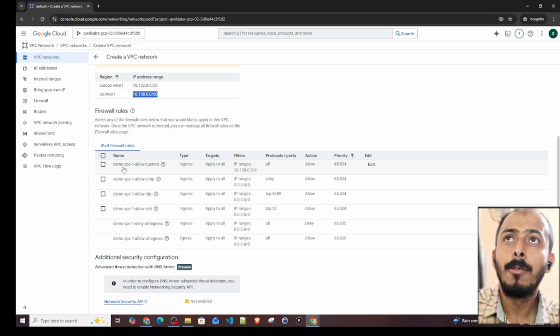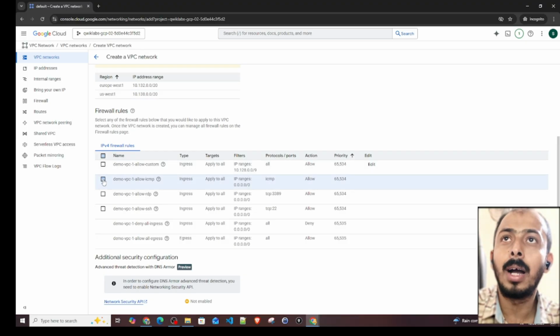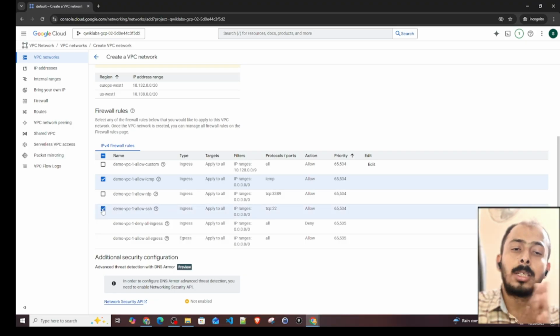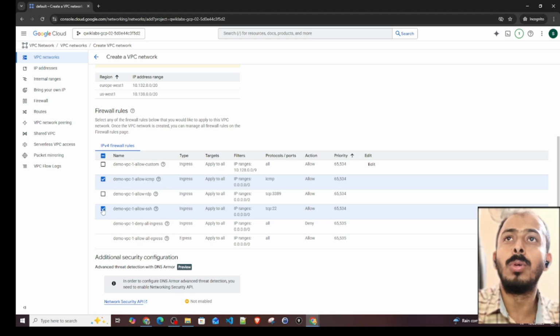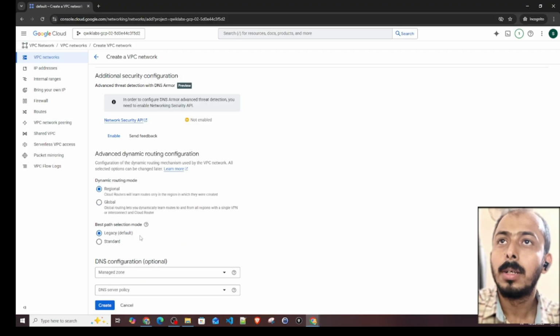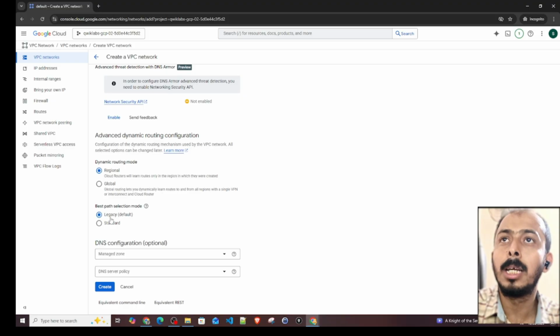And these are the default firewall rules. You need to click on them if you want them created. So let's say we want to have ICMP and only SSH because we only want to deploy Linux servers, not Windows servers. That's the reason I only want to use the SSH rule and the ICMP rule. There are two options for dynamic routing mode, regional or global. We'll keep regional as it is, keep the legacy default as it is, and click on create.